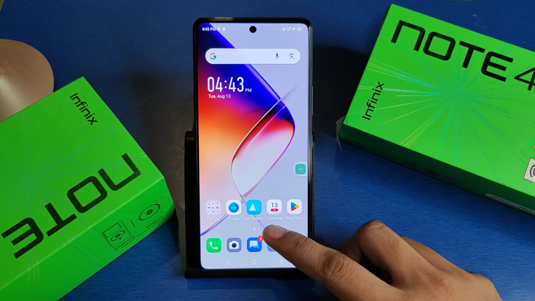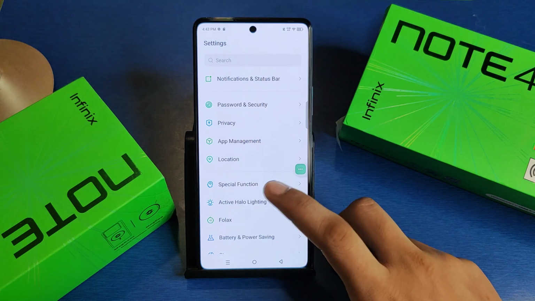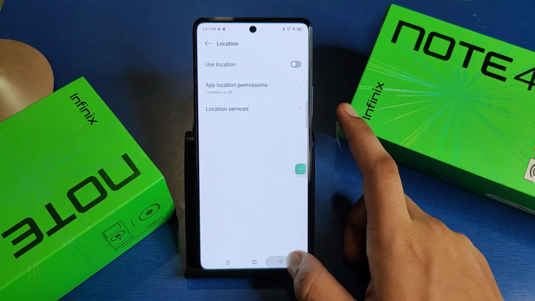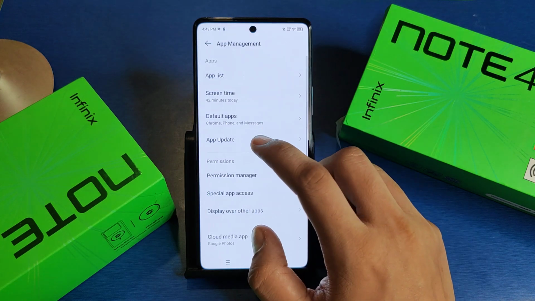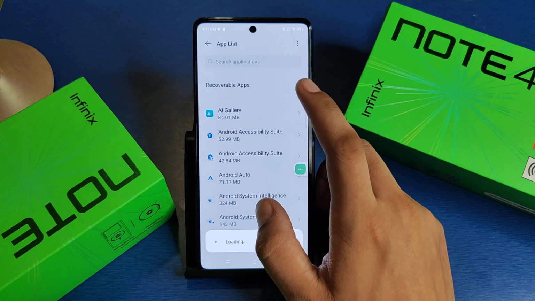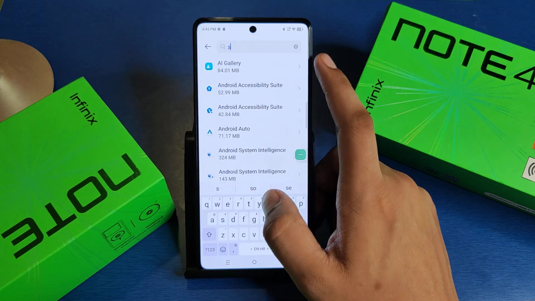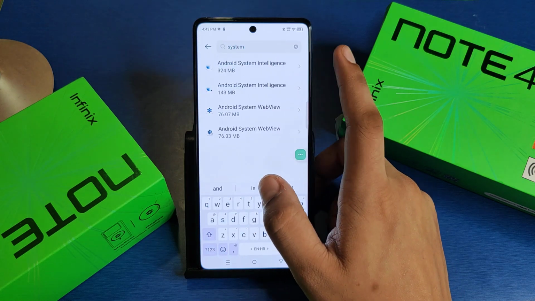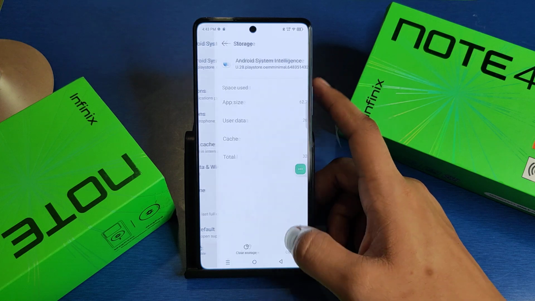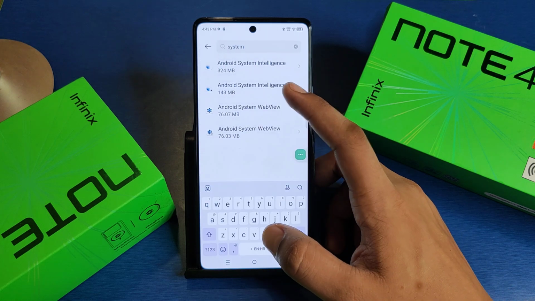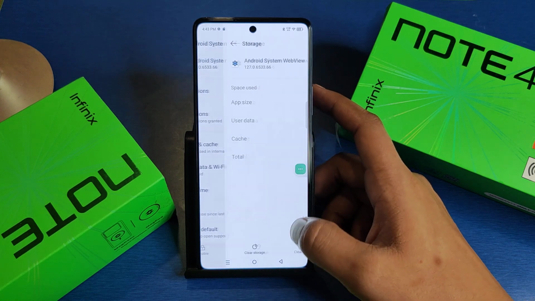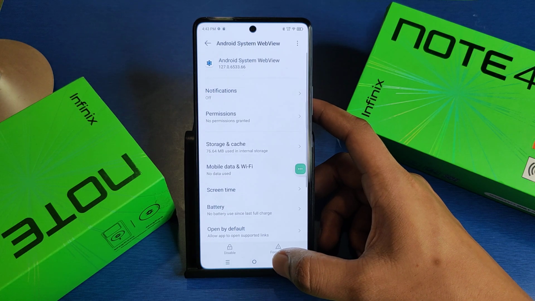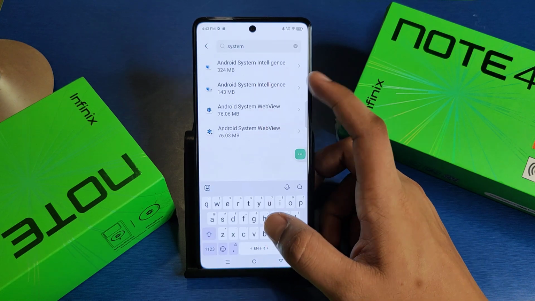First you have to open your settings and go to app management. Then click on app list and search for system. Then clear the cache of these system settings like this, and you have to do this with all of these, like this.